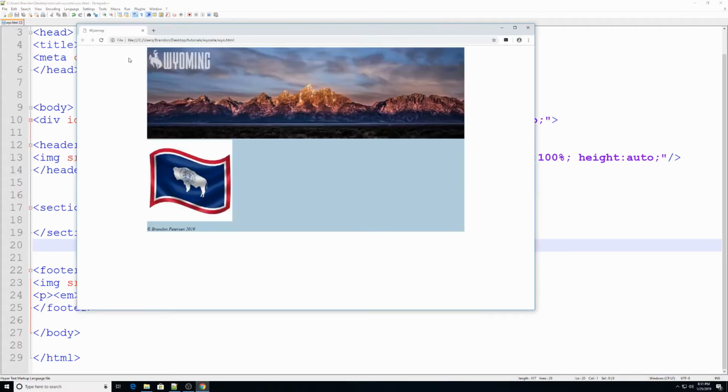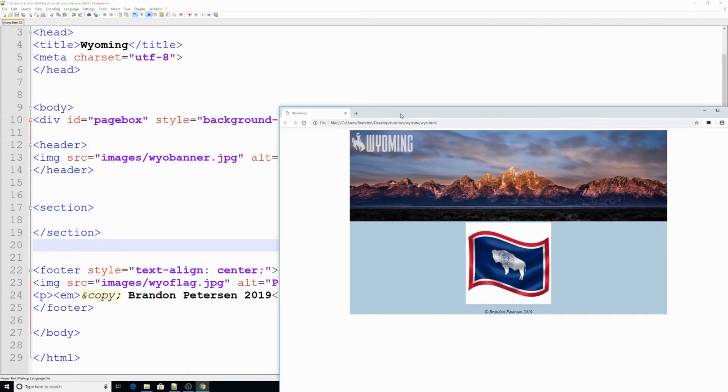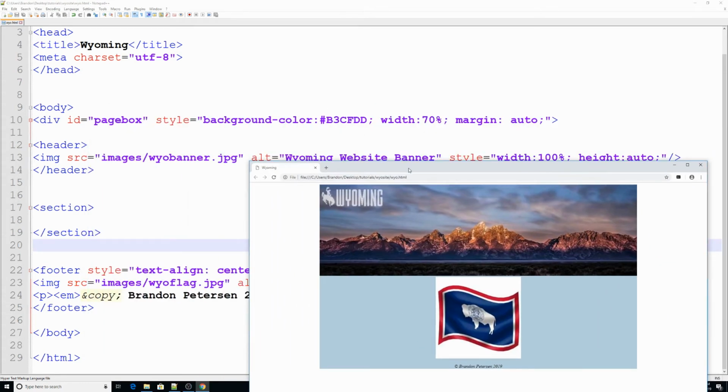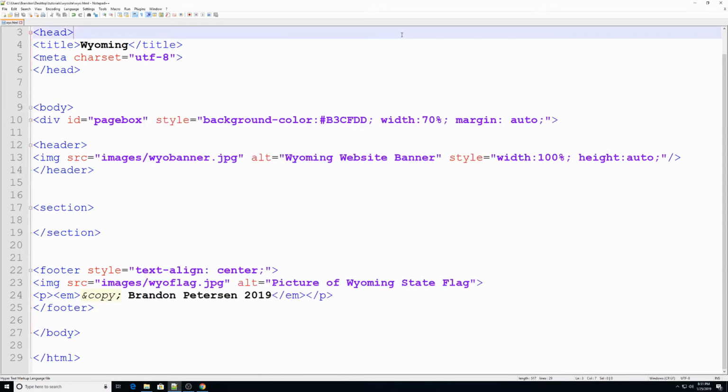Alright, so let's go back here and let's look at this. Okay, it's starting to look a little bit better like a page. We have this blue color, grayish blue, is for our hex code that we put up here. And you'll see that the banner, it's 100% wide, so it's going 100% of the container that it's in. And since the container is at 70% of the screen size, it's 100% of the 70%, if that makes sense. Okay, so that looks pretty good.